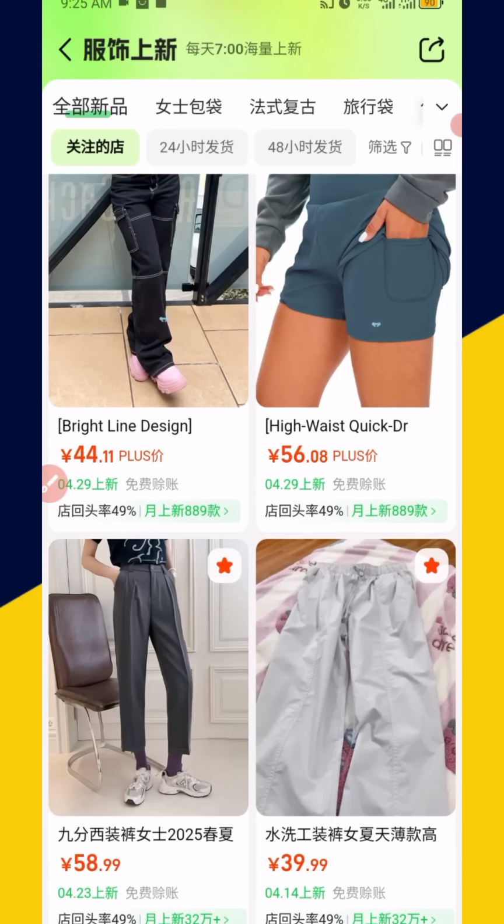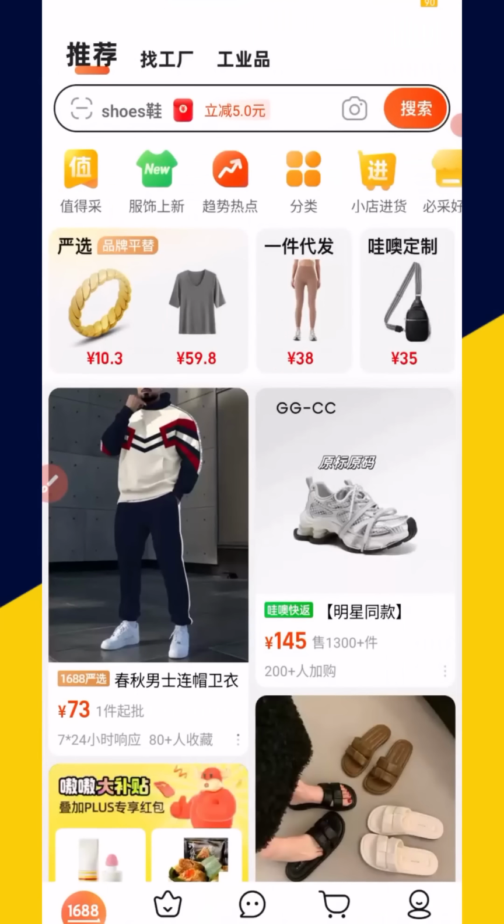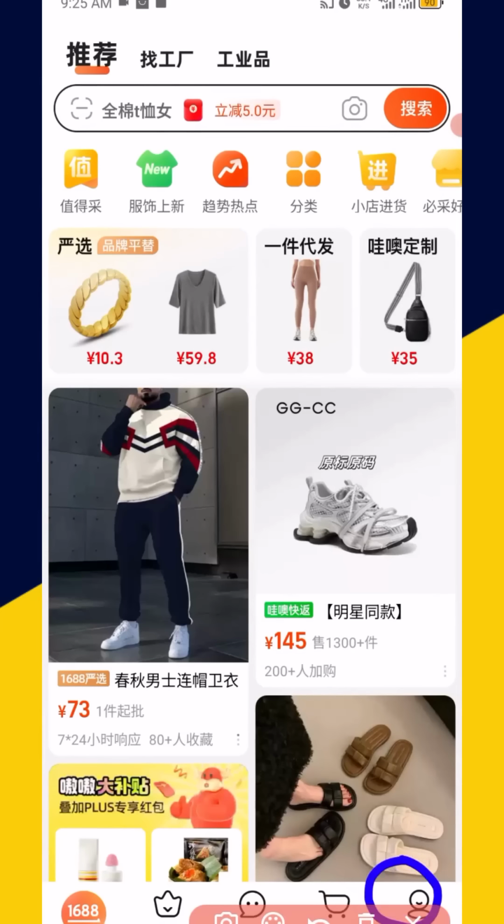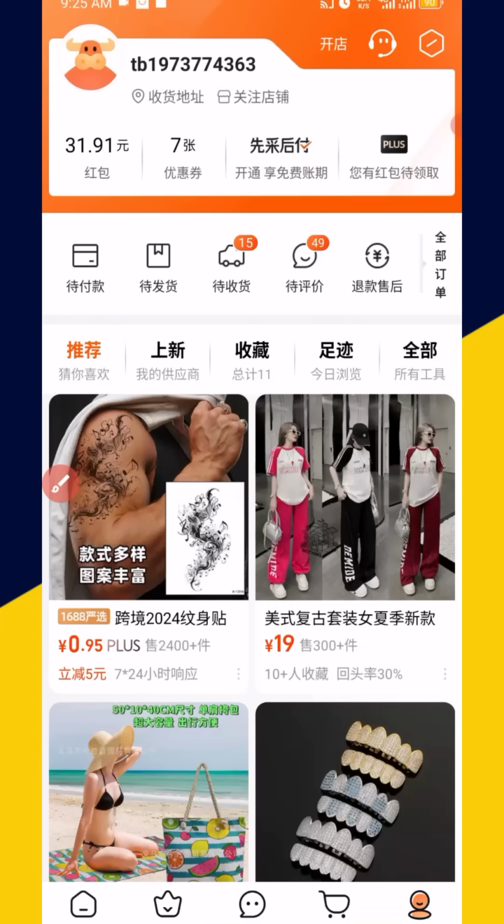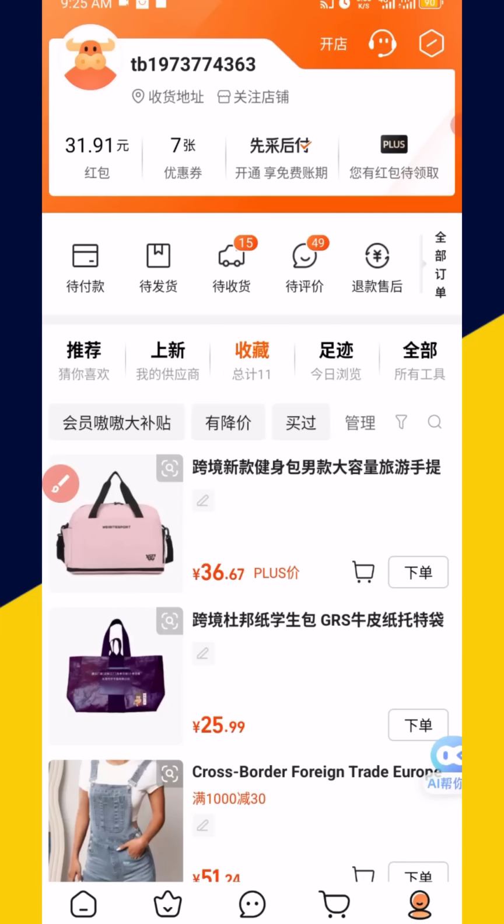Okay, now we can simply go back right here. Now we're back to the home page. From the home page, what we need to do is simply click on here. Then clicking on it takes us right here. Now, how do we find those products that we have already added into our favorites? What you need to do is click on here from your profile. Then you have everything right there.